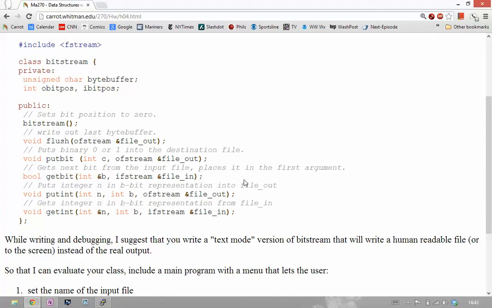Similarly, you want to read the first bit from a file. The way this starts up is it reads a whole byte from the file, and then you have the O-bit, the I-bit pos, the input bit position, and you just read those bits. When you run out of bits, you go back out to the file, grab the next byte, reset, and read. So you are constantly keeping O-bit pos or I-bit pos updated, depending on whether you're reading or writing to a file.